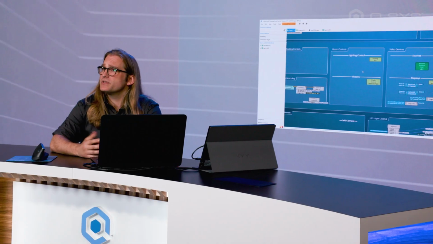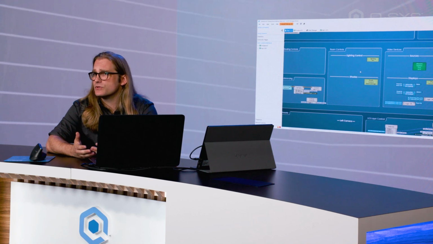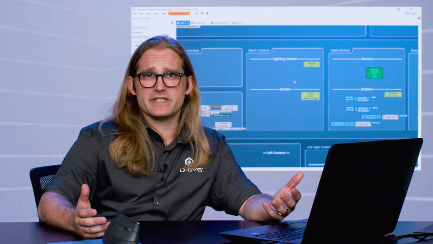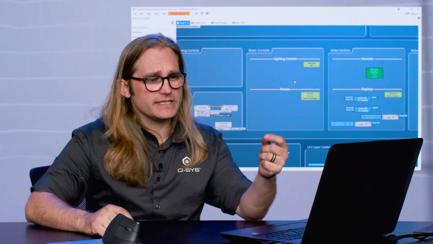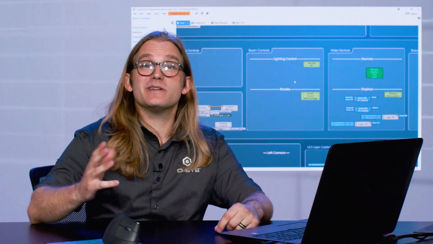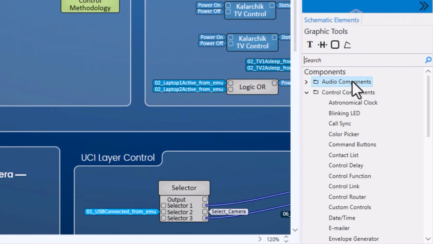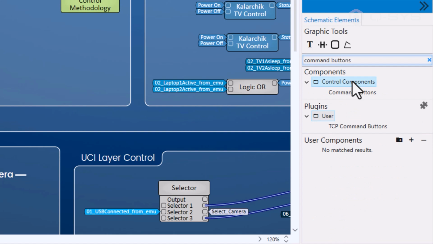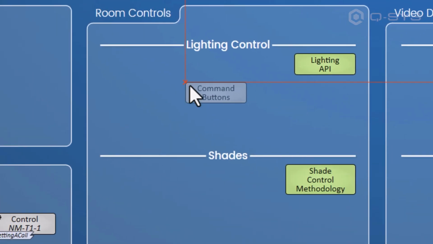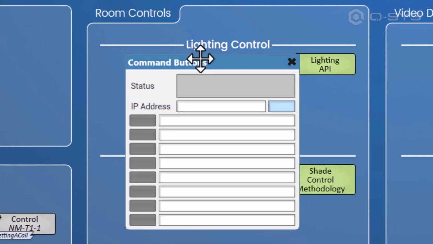What if we don't have a plugin that is useful? If there's no user component that really works in this case, we need to use something else. And here, at least with the lights, we're going to use command buttons. So I'm going to search for command buttons, and I'll drag that in right here. All right, let's open up that component, take a look at what we have.